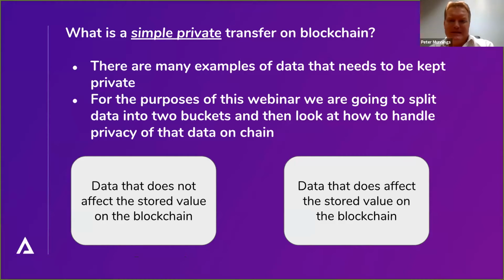And there's many examples of data that needs to be kept private. For the purposes of this webinar, we're going to split them into two buckets. The first bucket is any data that does not affect the stored value on the blockchain. And we saw things like personal data in the poll, GDPR compliance. The fact that my name is Peter has no impact on any transaction I do in terms of the value, but for purposes of KYC or anti-money laundering, I do need to put that kind of data into the transaction. So my name, my address, some kind of reference to my ID, for example.